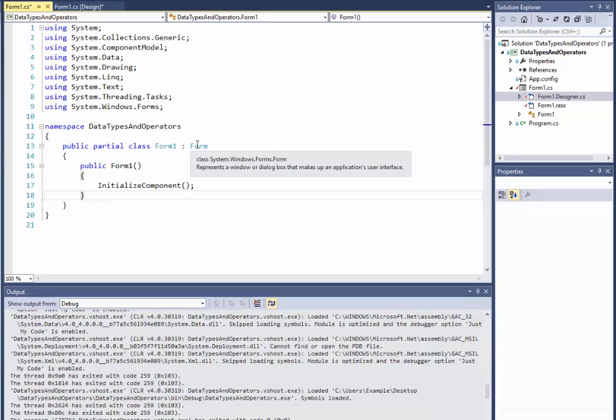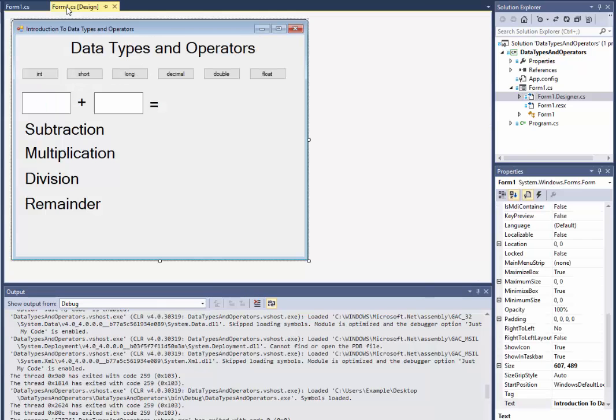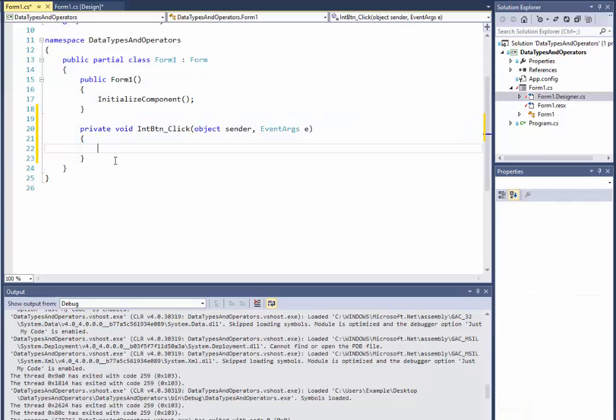So how do we program these buttons? Well, there's a really easy trick that we can do. The first thing that we can do is we can just double click one of these buttons. When we double click it, it will set up what's called a method header. So this is our int button. It added a little underscore click and named it, this is what happens when we click int button.